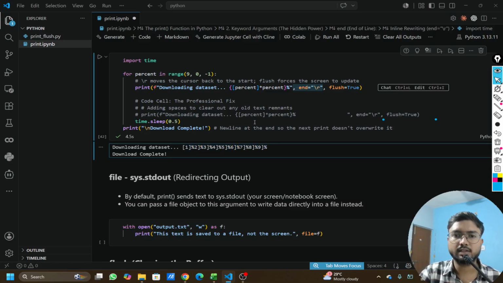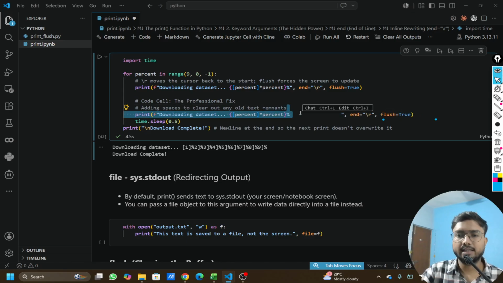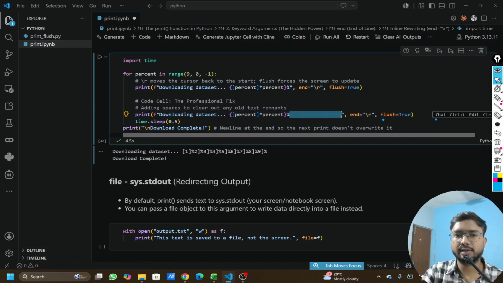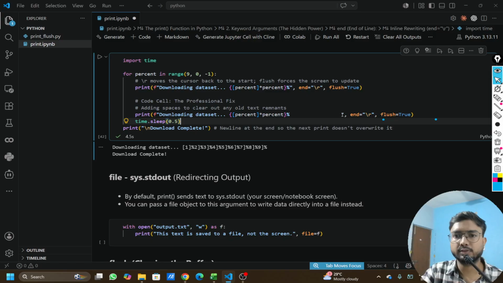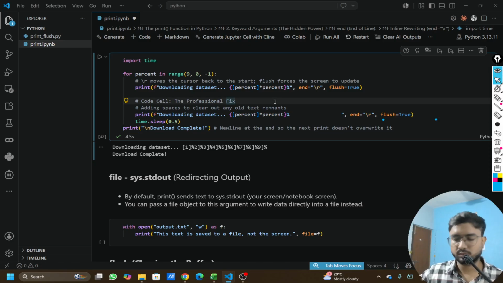So to get rid of that, we should be using this particular statement. We add extra spaces at the end so that it can remove those extra values that we are getting. But we have to be sure how much extra space we need to add so that it can fix the issue. So let's run this and you will see.